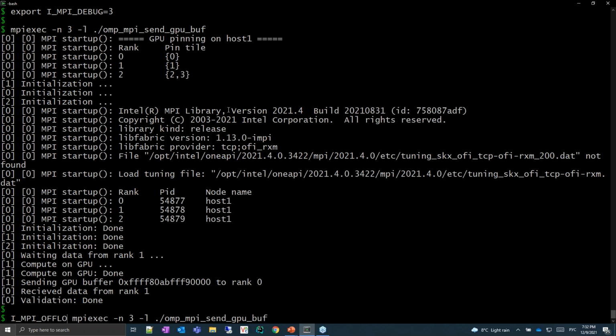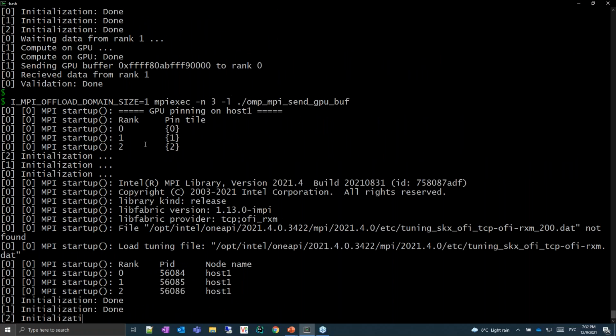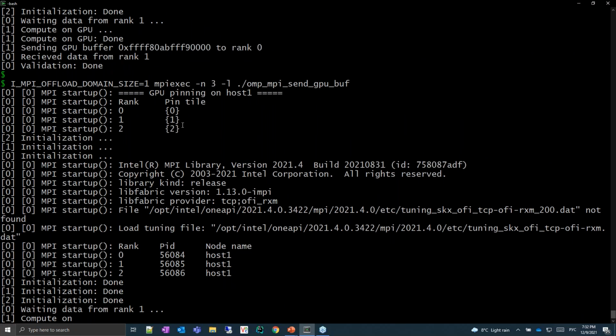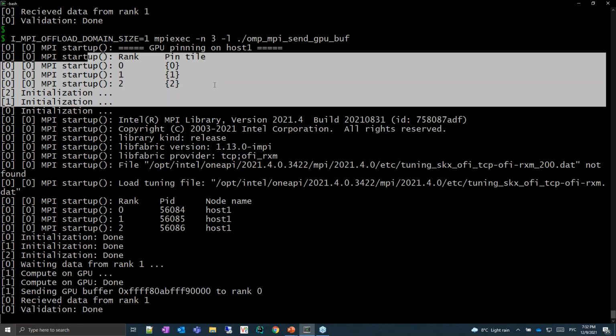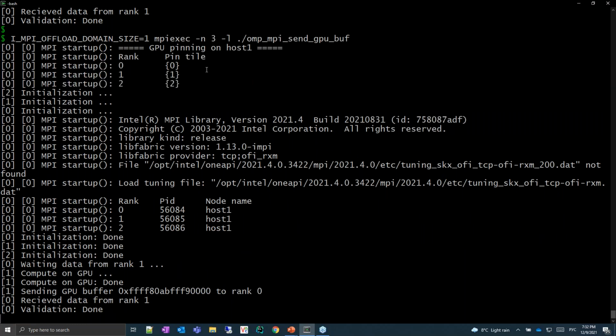So now I will set the MPI float domain size variable equal to 1. And you can see only 1 tile will be visible for the ranks. Each rank will have 1 tile, and the last tile is not used in this launch.